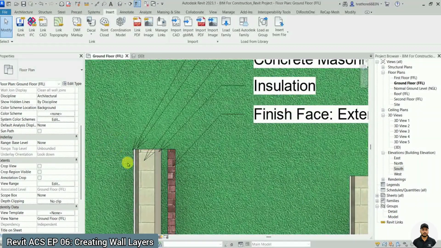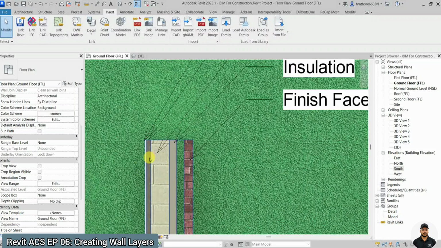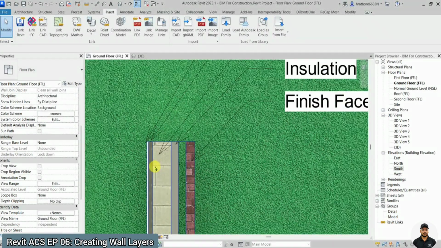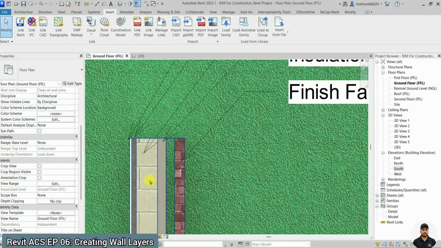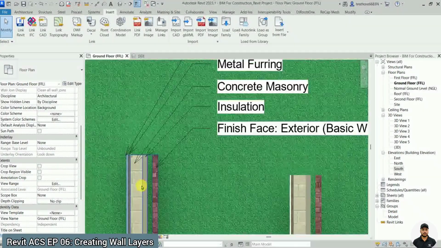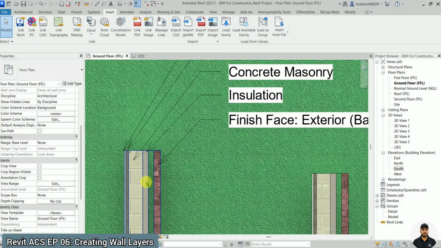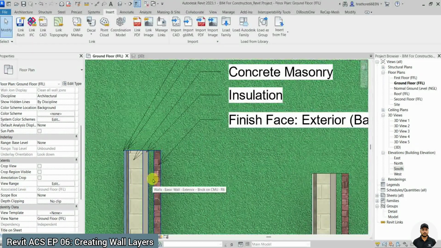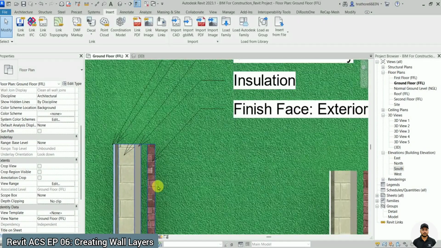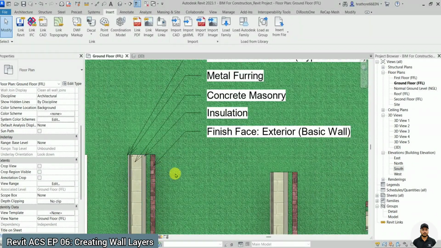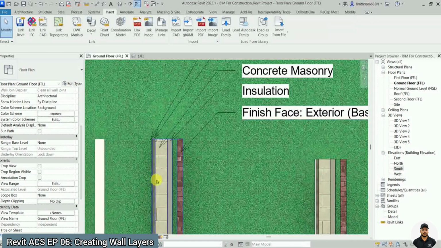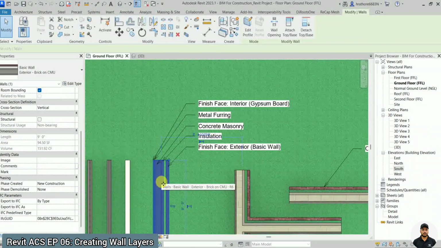So the final finish inside a house or a room will be gypsum board, which is installed on the metal furring, and the metal furring is installed on our concrete blocks. After that, our main concrete structure again has thermal insulation, then damp proofing, then an air gap, and then a final finish face exterior, the basic wall that will be visible outside the house or your building construction. So this we have discussed, and right now I want to inform you regarding this feature.